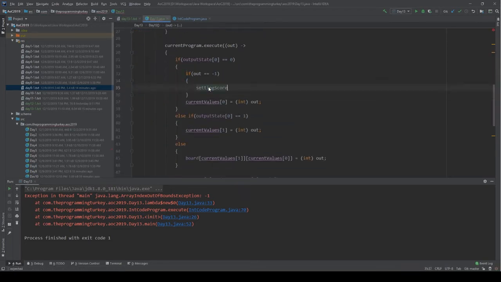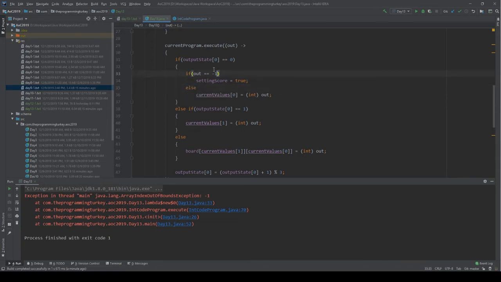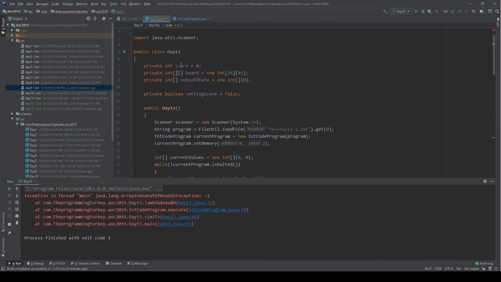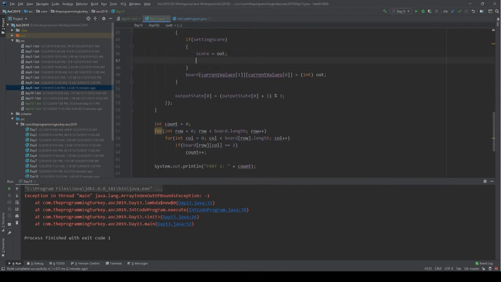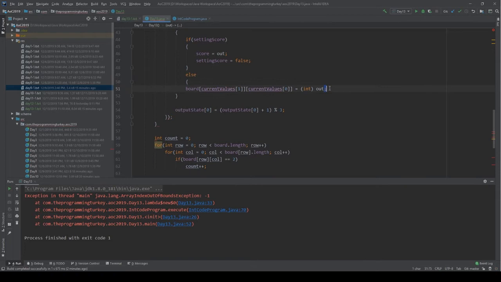So what we'll do here is setting score equals true. The y doesn't matter. We can still set the y like normal. On this, though, we have to do an else there. And then here on the board, we need to check if we're setting the score. If we are, we need to do score equals out. Let's change score to a long, just to make our life easier. And then reset the setting score to be false. Otherwise, go ahead and do the board like normal.